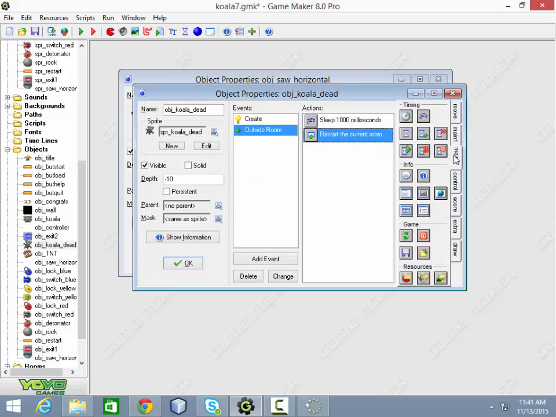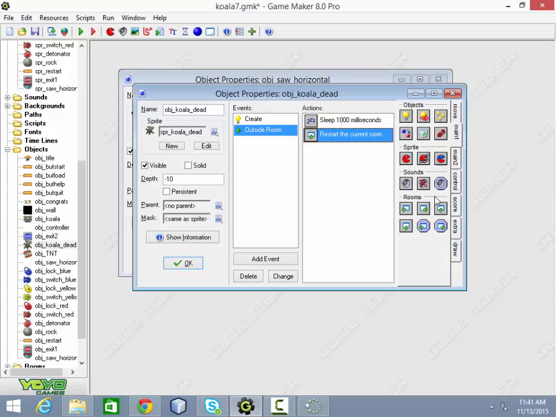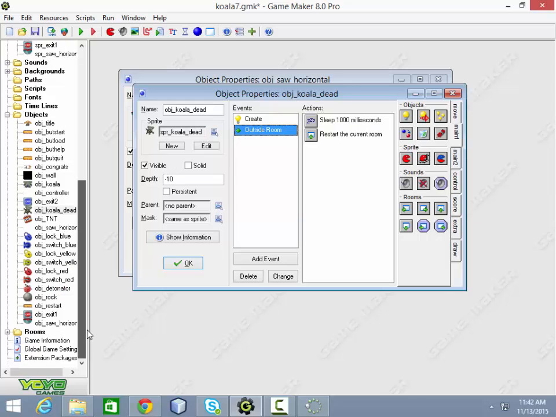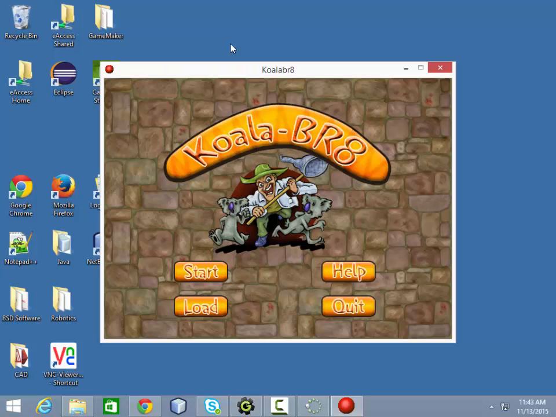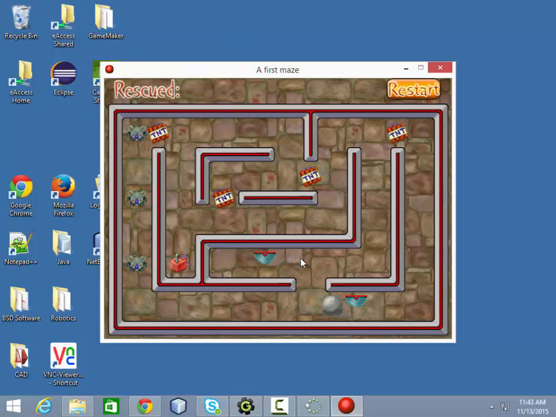So if any of the koalas die, then they have to restart. Room restart is right here, this one. So let's try that in, say, a room at the start here. Okay, so there's my saws. They're bouncing back and forth. If I push the rock, see how the saw gets stuck?